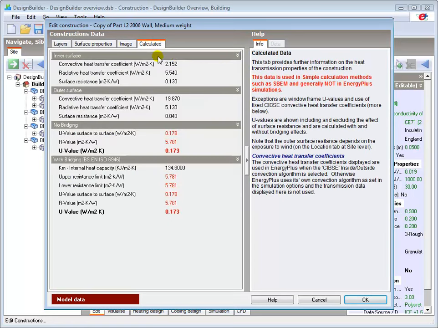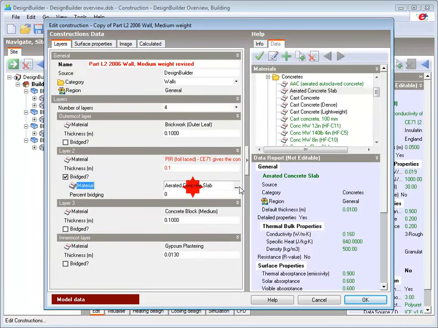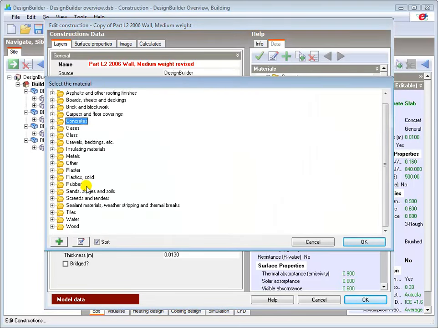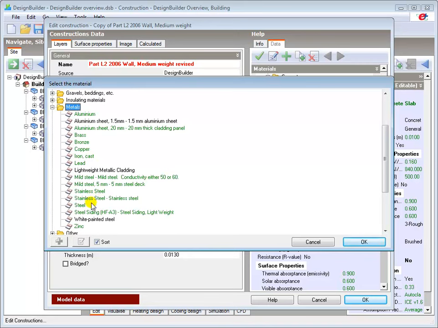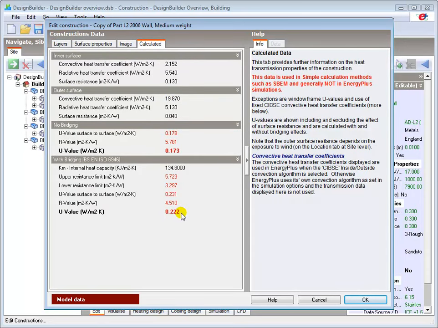And I can also view the U values that we've achieved with the actual construction that we've specified. So here we can see with no thermal bridging we have a U value of 0.173, and with bridging 0.173. So we could actually go back to our layer there and specify some thermal bridging. We can select there, if we go to the metals and select a stainless steel, and let's say quite high, but we'll use 0.1% bridging. And then if we go back to our tab, we can see that this had a marked impact on the U value of that construction.